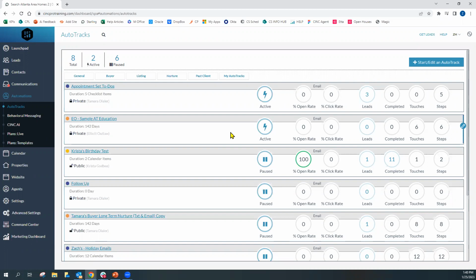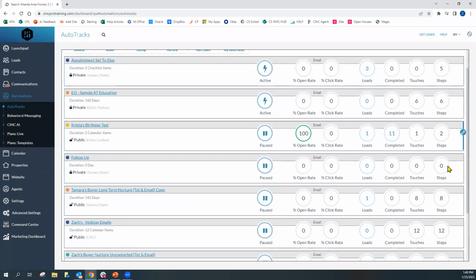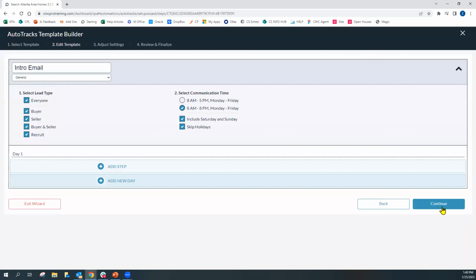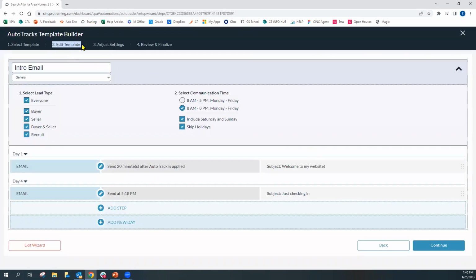So a couple of things before we break away from this page. I wanted to show you guys that there is a quick edit button here. Any of these campaigns that are already set and on this dashboard, there is a floating pencil, and you can see that pencil moves around with my mouse. So if I want to edit my intro email, I can just click that pencil button and it takes me right back into editing the template.